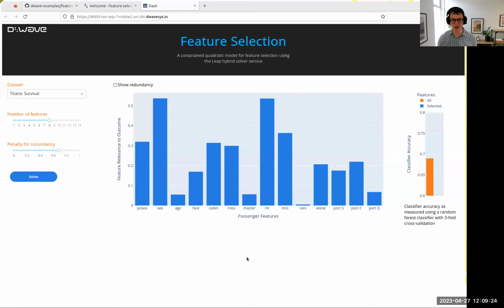That is the business problem that I want to solve. The data that I have for each passenger looks like this. I have what ticket class they had, their reported sex, their age, what fare they paid, what cabin they were in, which honorific they used, Miss, Mr., etc., whether they were traveling alone, and what port they got on in.